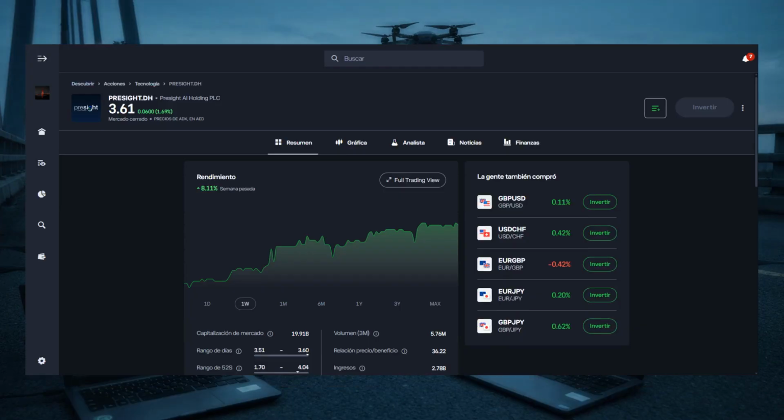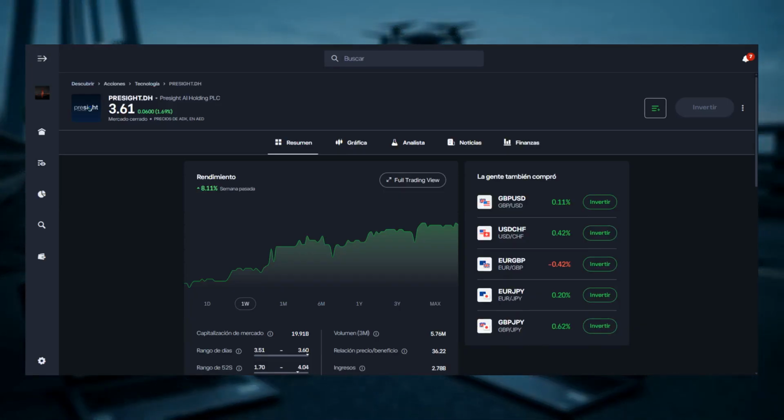On the asset page, you'll see a brief company description and the price chart for PRESIGHT.DH. Double-check the company name, market ADX and ticker to ensure this is the right stock.